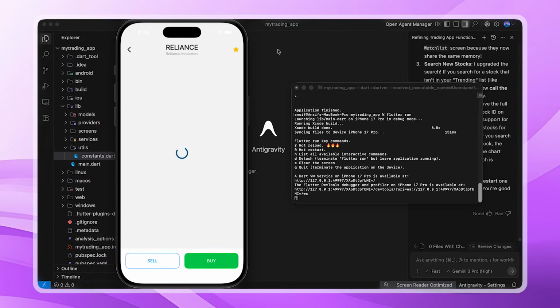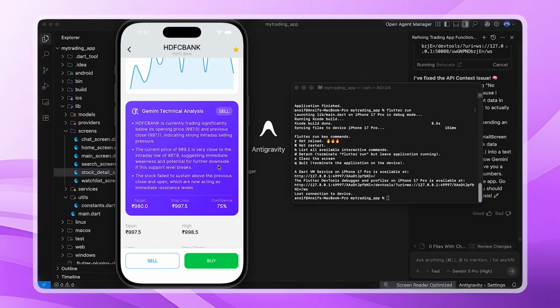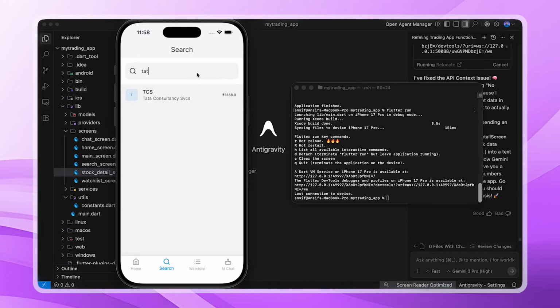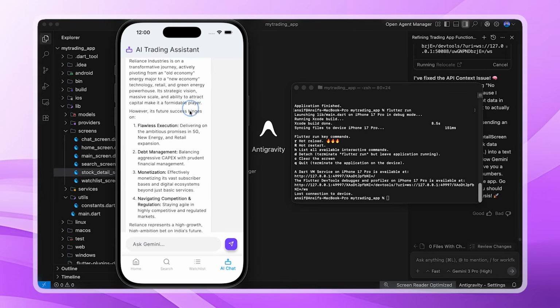I started Reliance and Gemini Market Insights are now clear. I opened HDFC Bank and its Gemini analysis is also clear. Search now works, analyzing Reliance again works, wishlist functionality also works. At this point, the MVP version of our trading app is almost ready.